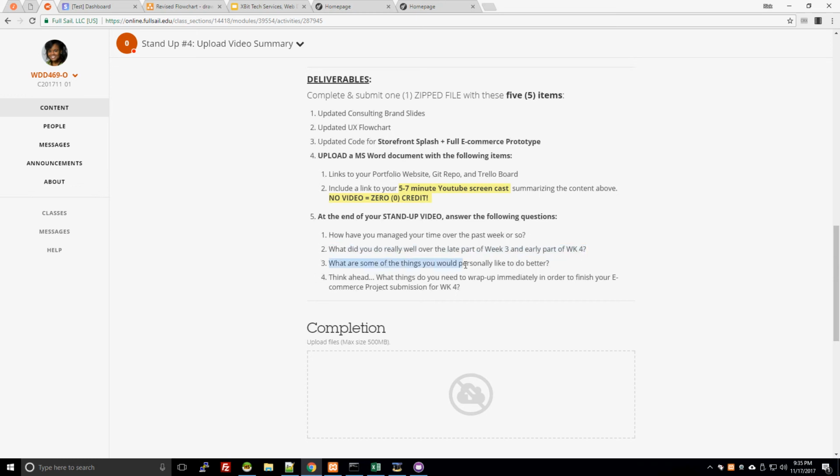And what are some things I would personally like to do better? I believe I said this in the last assignment. I can't remember what I said though. One of the things that I would want to do better would be, number one, to better work out my timing for everything. So, I don't always miss deadlines essentially.